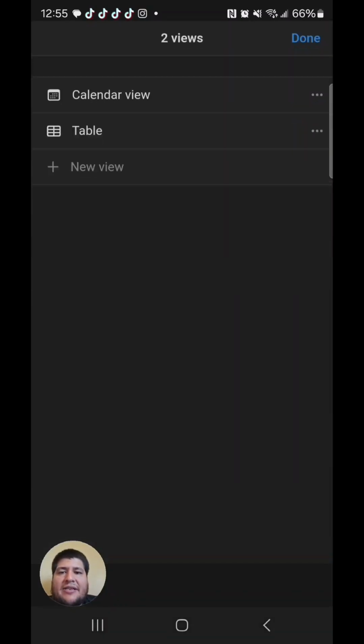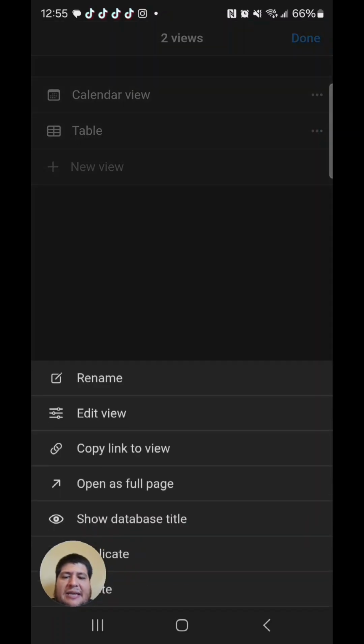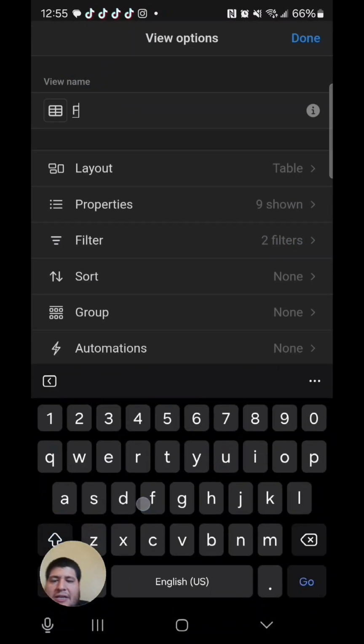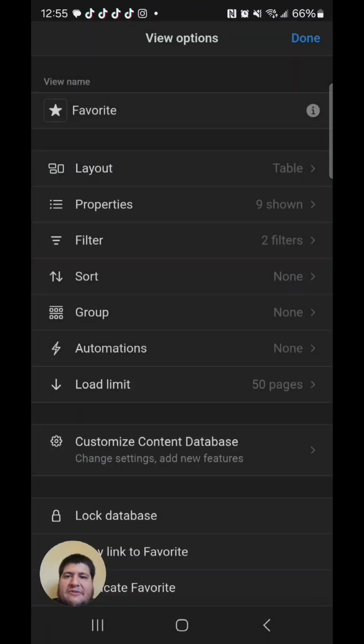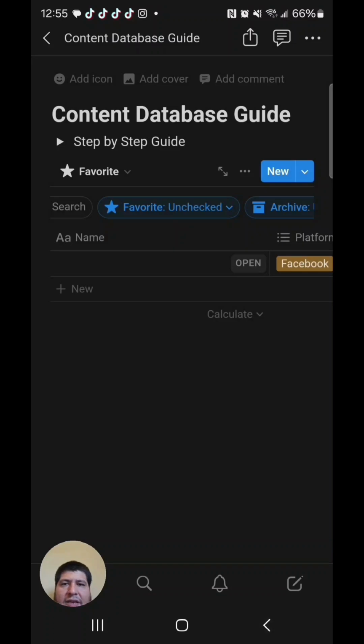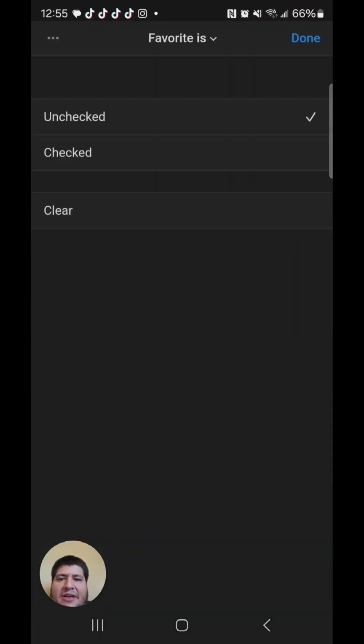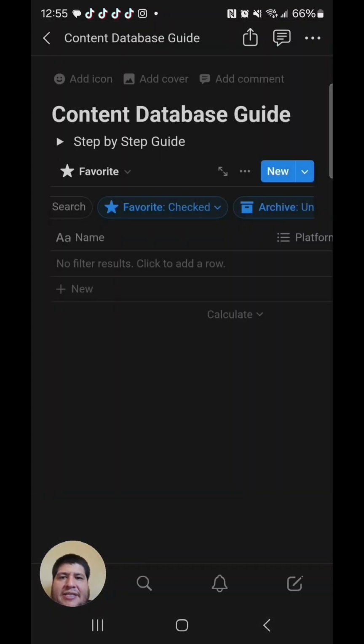So I'm going to create 2 new tables. I'm going to duplicate this table twice. One I'm going to call favorite and put a symbol of a star. Call that done. And you'll see that in favorite, I'm going to uncheck that and I'm going to turn it into checked.